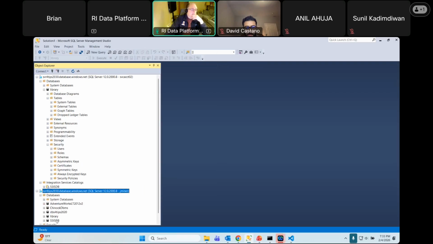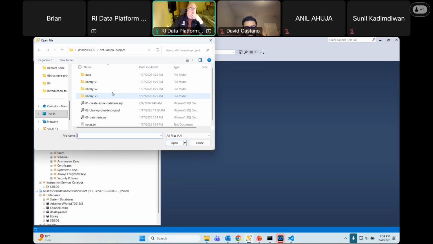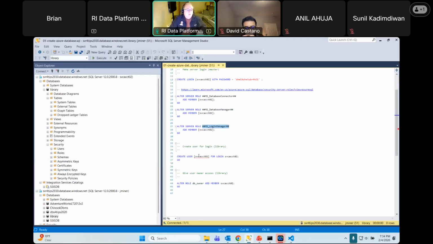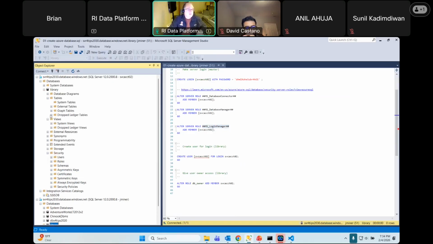And then now we can see we've got a bunch of databases, Chinook included, and we can open up the file. So if we open up the create file again, we can see not only did we create a login, but we gave them the ability to connect. We're a database manager and a login manager, okay? And then we create a user and gave it ownership to library, okay? And if we look at library right now, there are no tables there. There are no views there, okay? So that's what we're going to work with, okay?